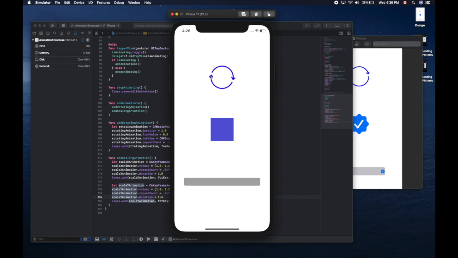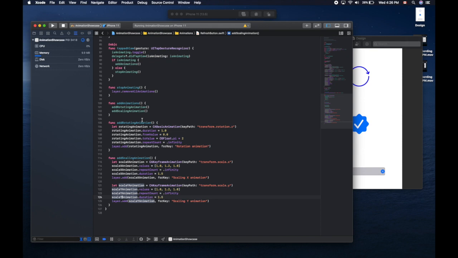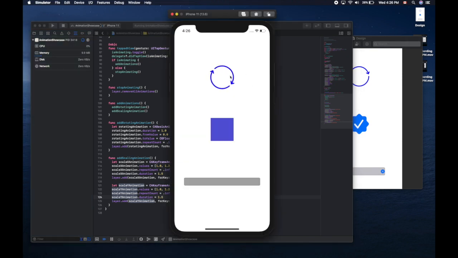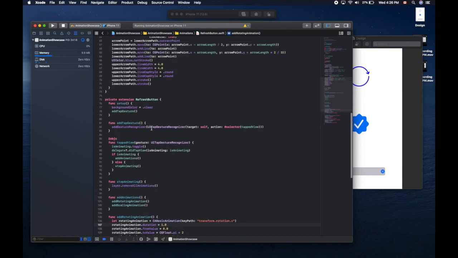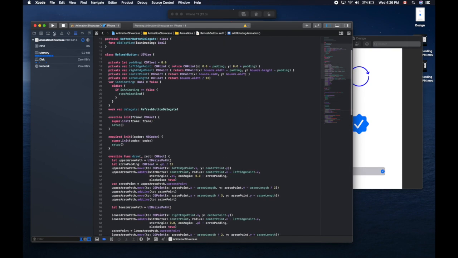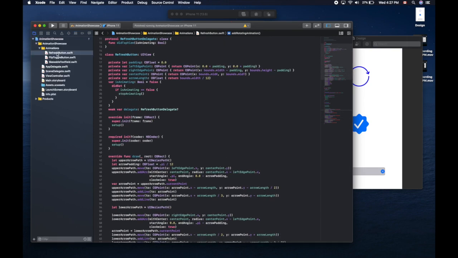Much better. You can see how easy it is to animate this. Again, if I tap here, then the animation stops. So that's it for one of our views. Let's go on to the toggle.